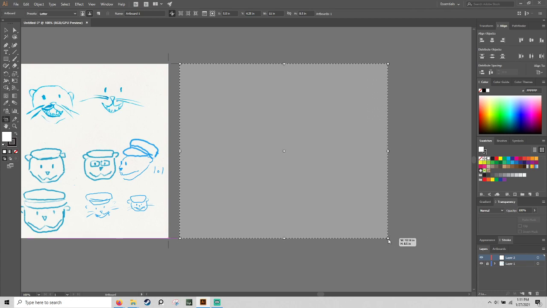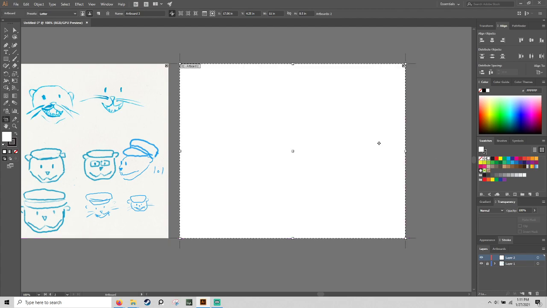You can see on the bottom right, it says the width and height. I'm trying to get to 8.5 by 11. Oh, just a little bit. 8.5 by 11. All right, so it's equal. I didn't expect to get it equal, actually. I was just going to make it whatever size. But now we have a second artboard that we can work with.